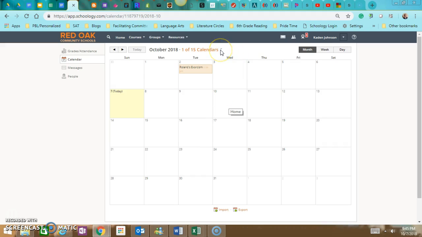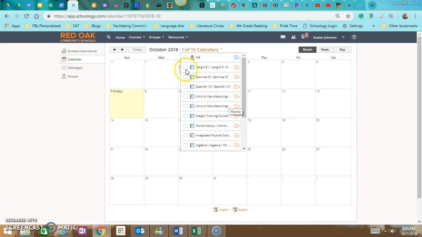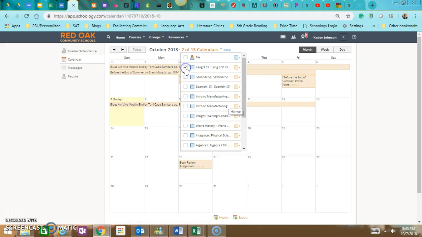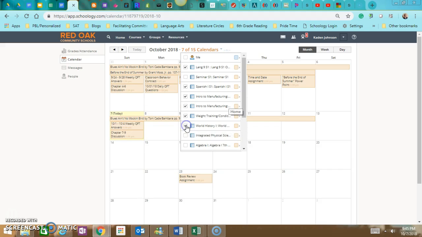If you go up here to the top, you will have the option to click on all of your courses that you're currently enrolled in so that all of your courses and all the assignments will show up on your calendar all at once. So I'm going to go through here, and as you can see, as I click, they're going to naturally populate into the calendar. And I'm just going to click on them so I don't miss any of my classes.